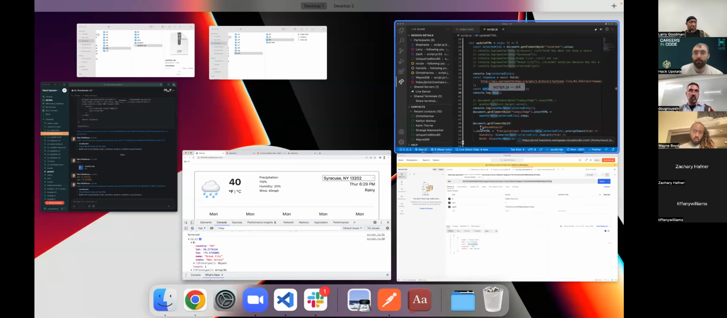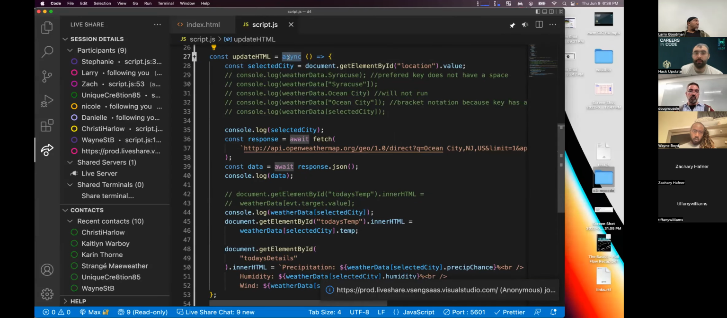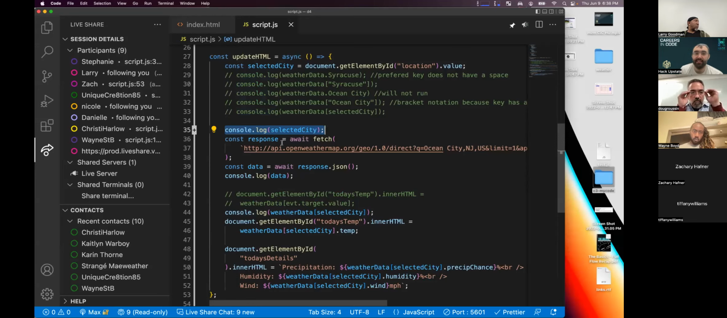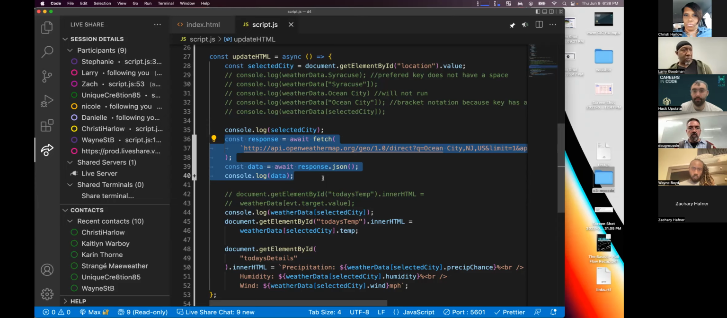Like the async, what should I just comment out? The select the city equals evt.target.value? The only 5 lines that we added to this is we added the async here. We added in this console log selected city, and then we added the code required to get our fetch to work. So I'm commenting out the other code that I had before. That's the question. All right, no problem. I just copy. Okay. Christy, go ahead.